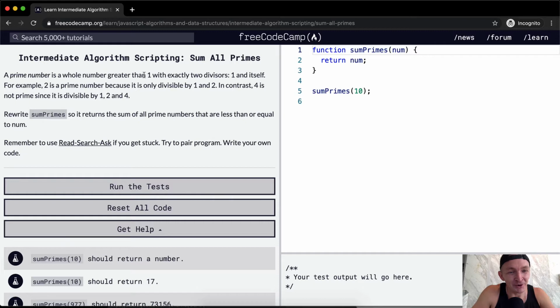A prime number is a whole number greater than 1 with exactly 2 divisors, 1 and itself. For example, 2 is a prime number because it is only divisible by 1 and 2. In contrast, 4 is not a prime number because it is divisible by 1, 2, and 4.